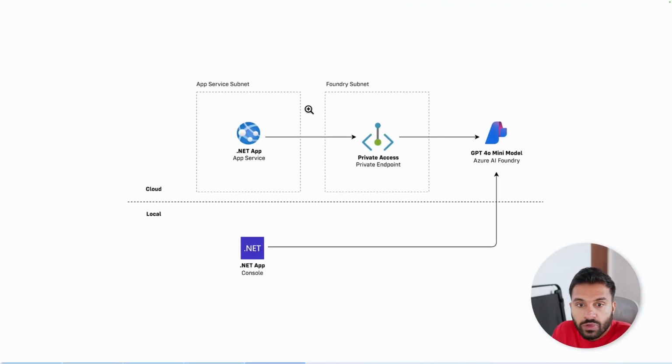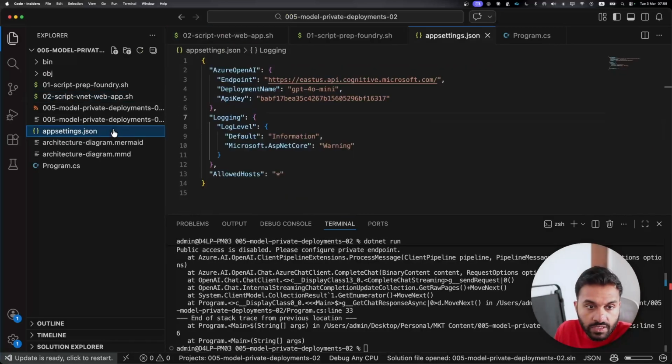So if you just go into this architecture diagram here, what's happening with the console application is that you're calling, if I go into the app settings, eastus.api.cognitive.microsoft.com. This is the endpoint that you are invoking, and there is a public DNS server resolving this domain to an IP address somewhere, right?